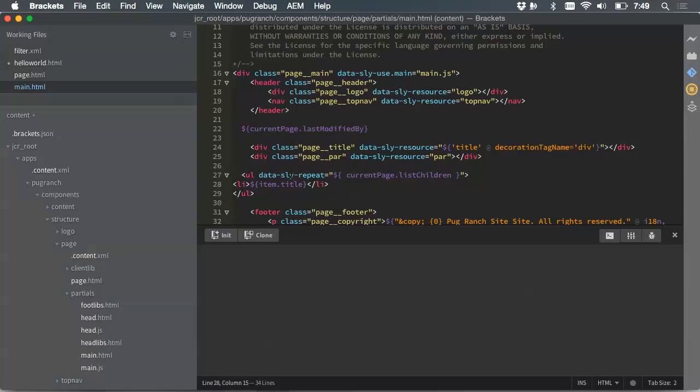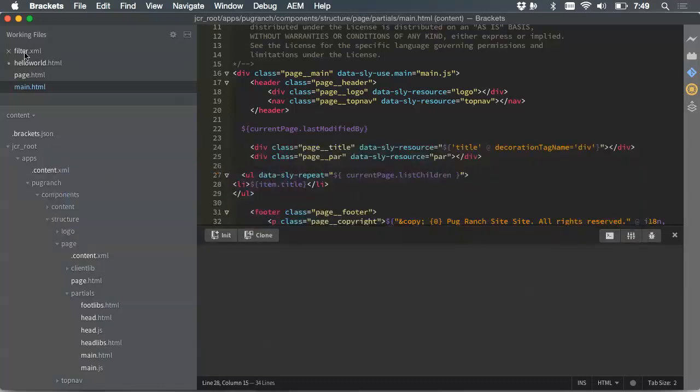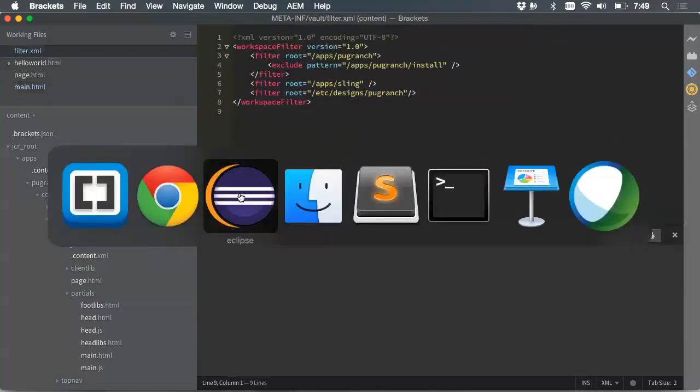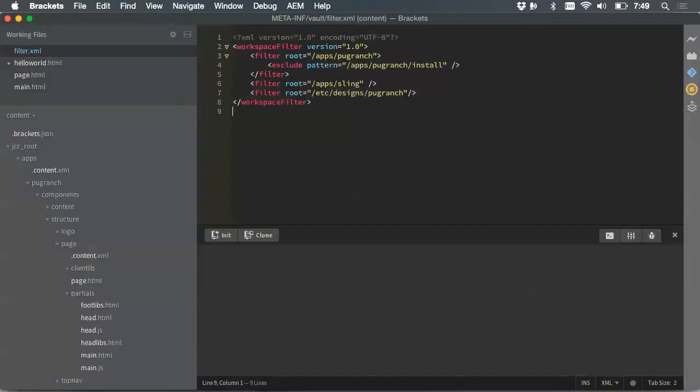Maybe you don't like Brackets, maybe it's slow for you, maybe it crashes all the time, maybe syntax highlighting isn't that good. I don't know, whatever your problems with Brackets are. But the sync engine is phenomenal, right? So what we can do, we will go into filter XML, and we're going to set up a few things. So we'll just copy this, and we'll paste this in.